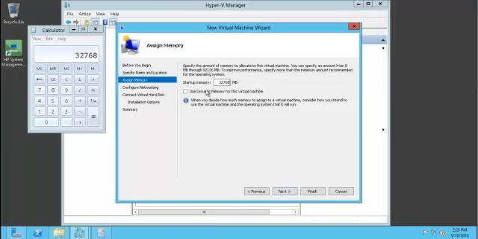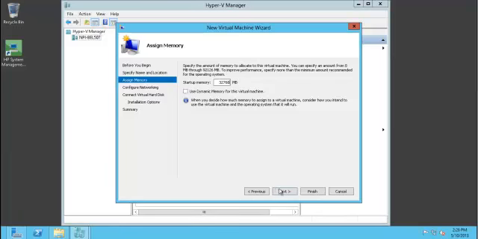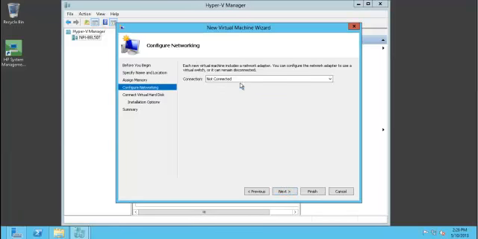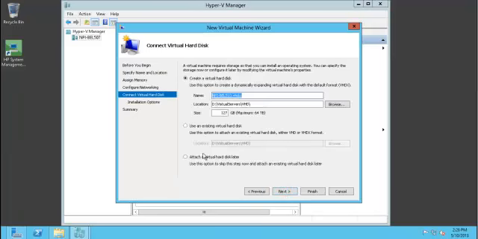Now you can use dynamic memory for this machine. I'm not going to in this case. We can talk about that later. I'm also connected to the Ethernet connection switch that we created earlier when we installed. Right? And now if you look at the VHDX file it's going to create, it's going to put 127 gigabytes out there, which is plenty. That's the default size, and we're just going to leave it there. The max is 64 terabytes, but obviously we don't need to use that.